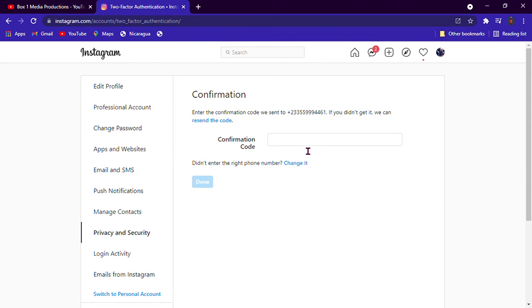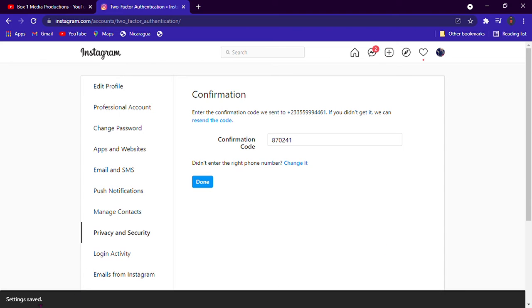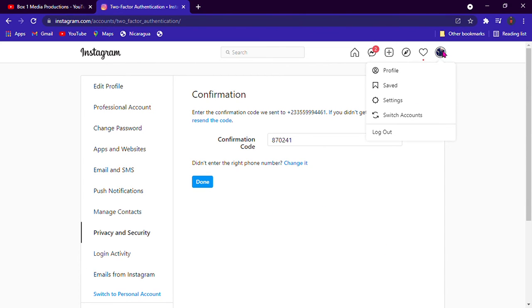The code has been sent to the number that you are using. Just check the number. Yes. Save. So you come back to your account.